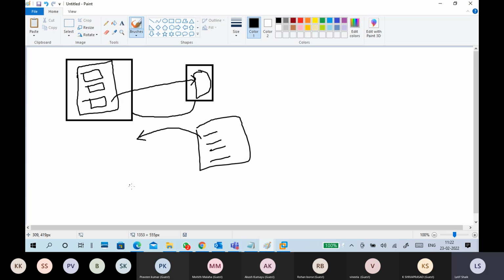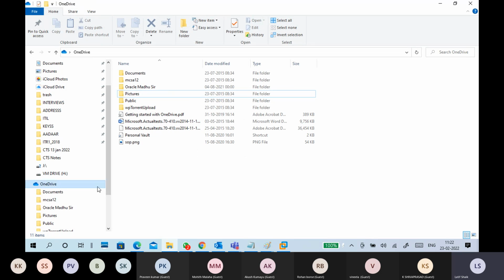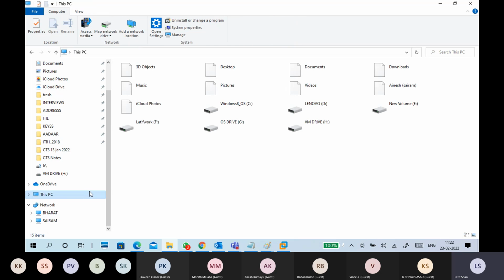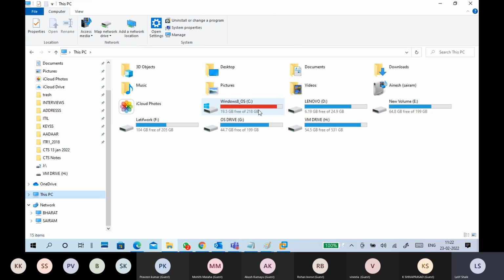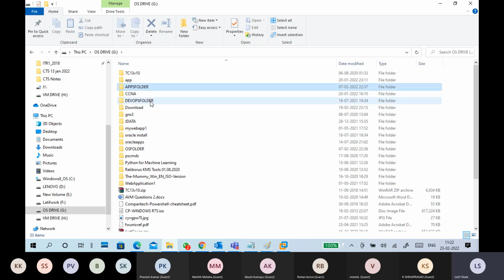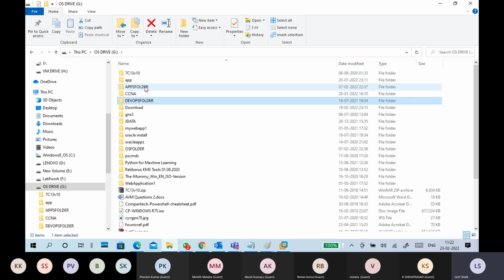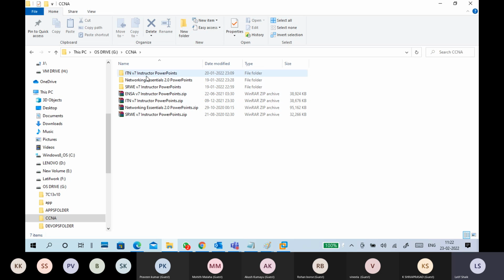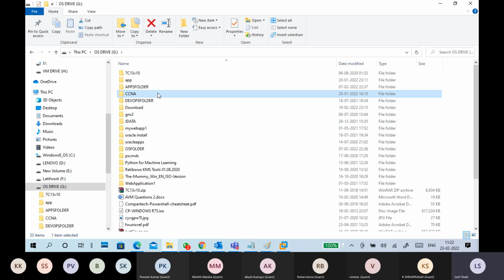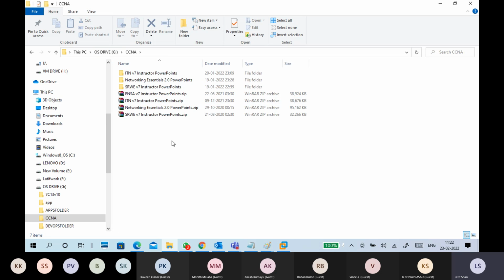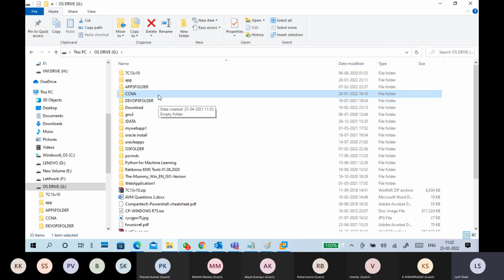If I want to restore the data, at restoration time, say I lost the data in the C drive, for example. Where is This PC? Why is my C drive full again? This is the folder, or maybe this DevOps folder. Why is it empty? This is the CCNA folder. I had data in this folder, and I lost the data in this folder.